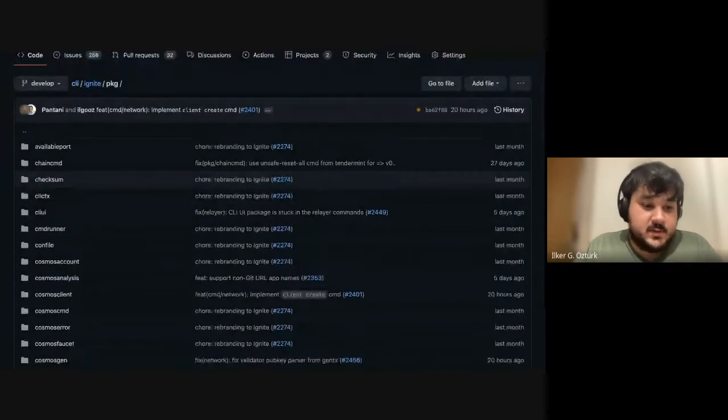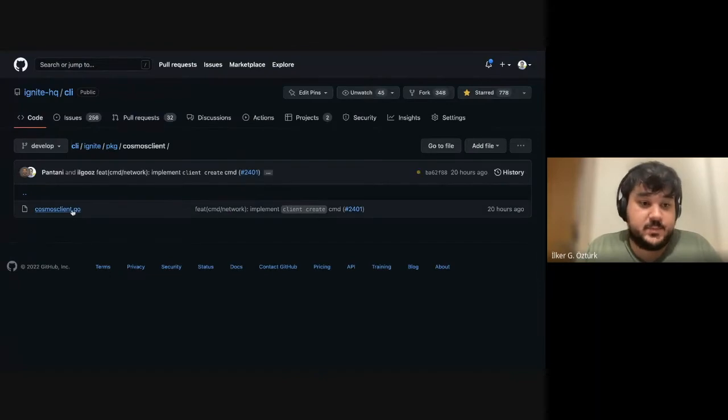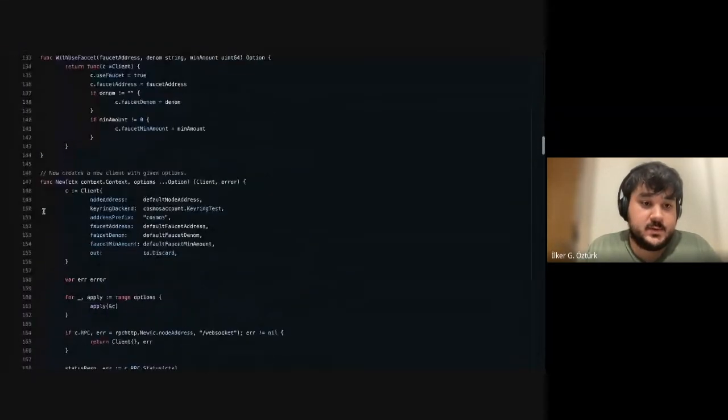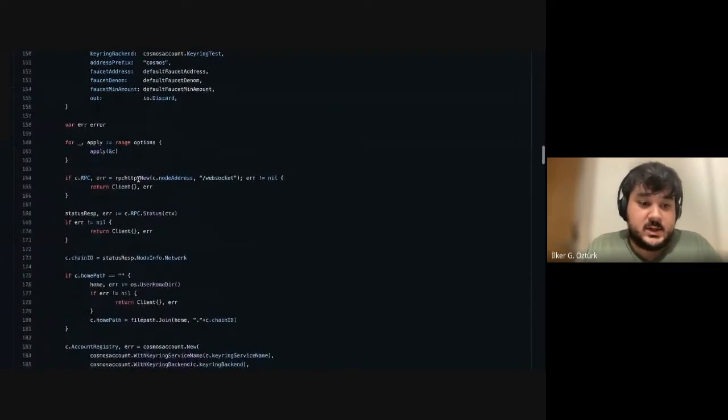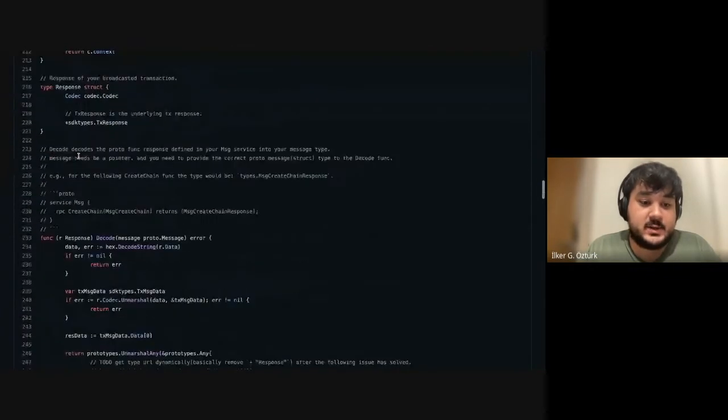And one of the advanced ones is Cosmos client. Basically, this package allows you to create a client in Go for your blockchain. Actually, for any blockchain, it's compatible with any blockchain. Basically, create a new instance of this, and then you can just query your blockchain, handle your accounts in the blockchain.